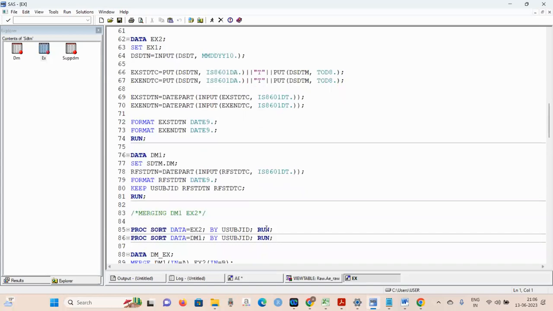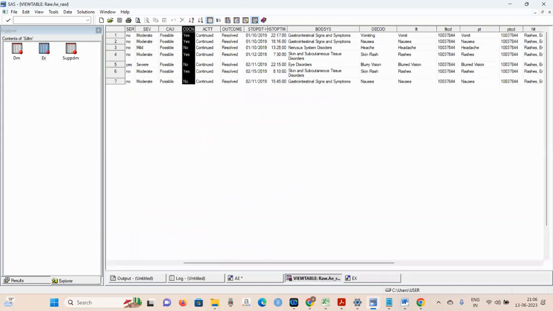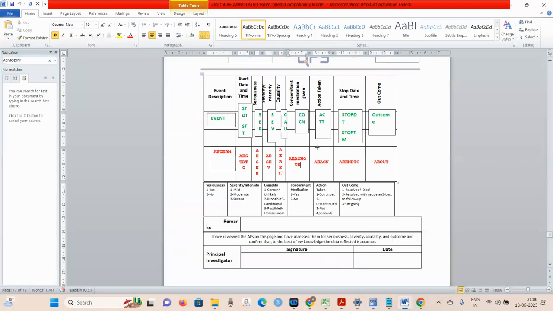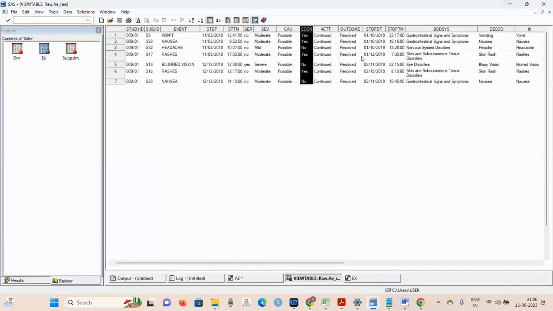Okay, so here, let me check stop time and end time. So this is the start date of the event, and this is the end date of the event, stop DT. If you check here, this is AENDTC, and this is AESTDTC, with the start date and time, and the stop date and time.